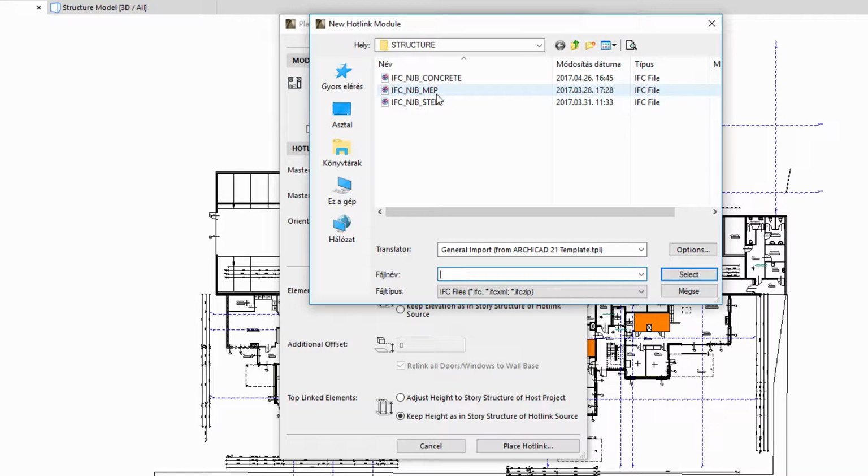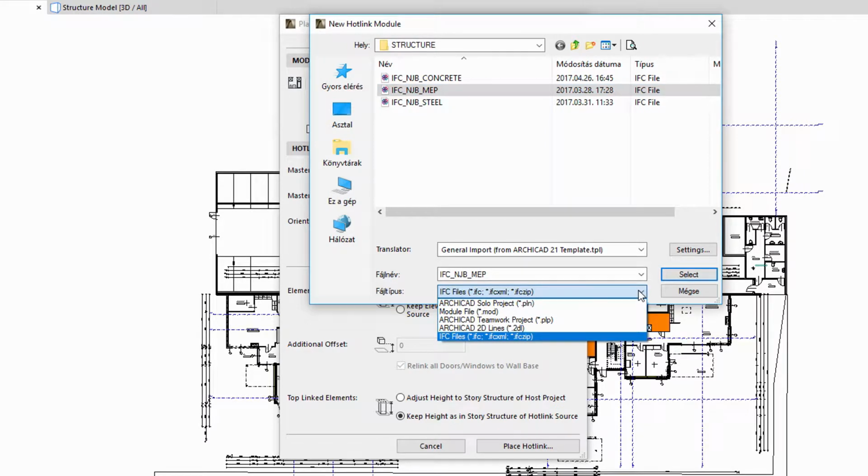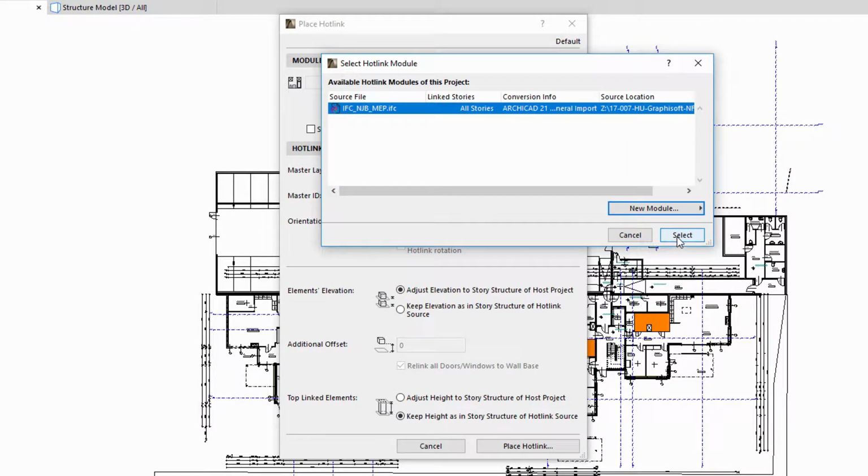Let's add a new hot link to the design project. We'll be using the IFC NJB MEP IFC file. Please note that ARCHICAD is now able to use IFC files also as hot links. The new IFC hot link is now visible and can be selected from the list.